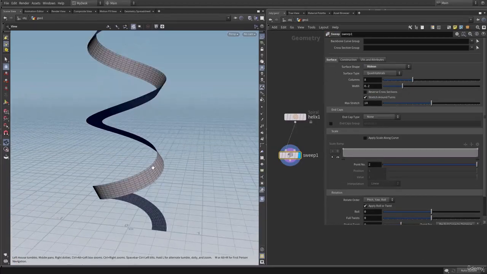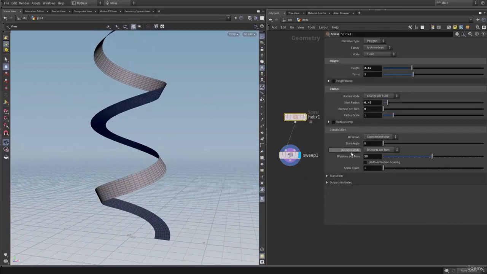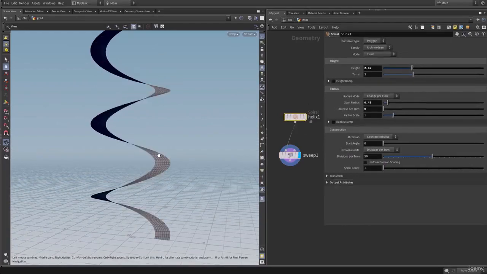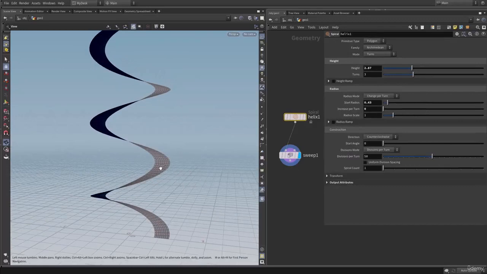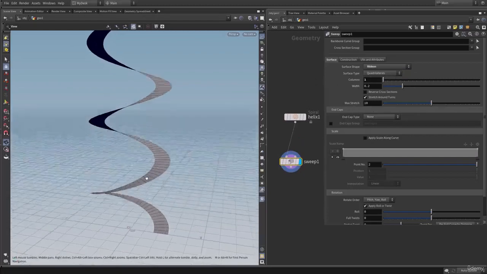So here, as you can see, the orientation is not correct, so let's go back onto the helix, onto the output attributes, and let's turn on the orient attribute. So now the orientation is correct. Let's go back onto the sweep SOP and adjust its columns to 1.